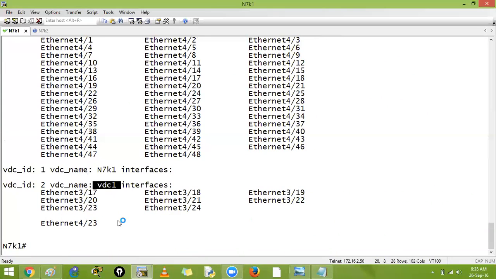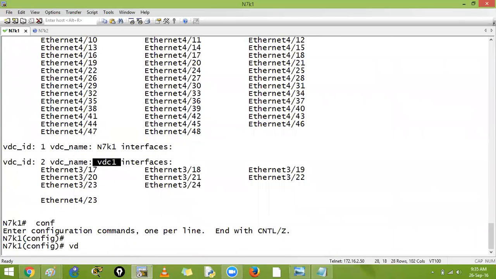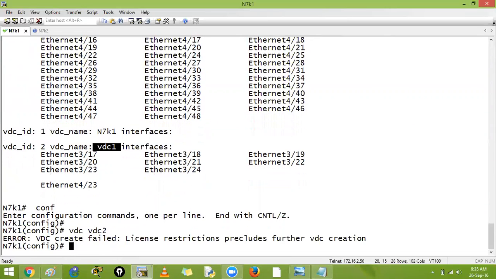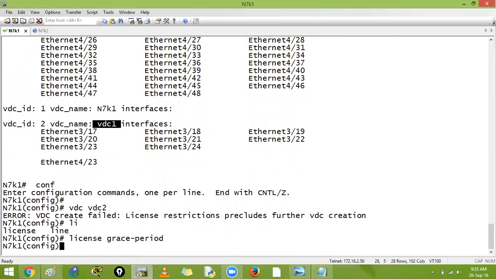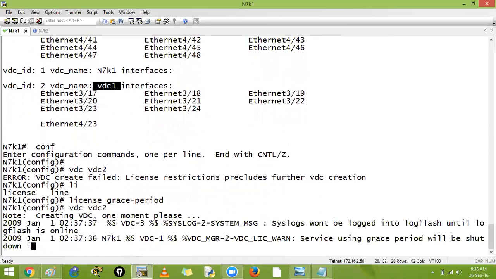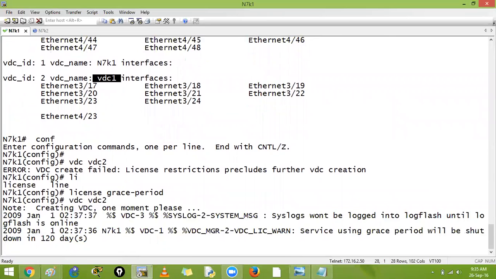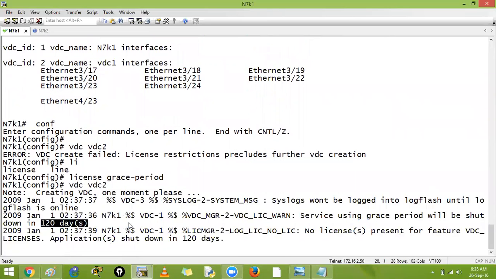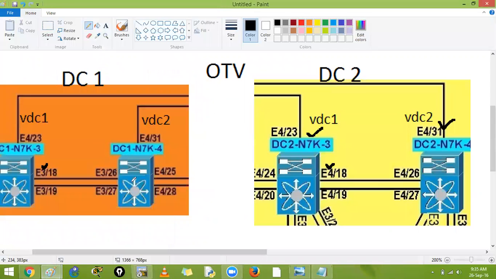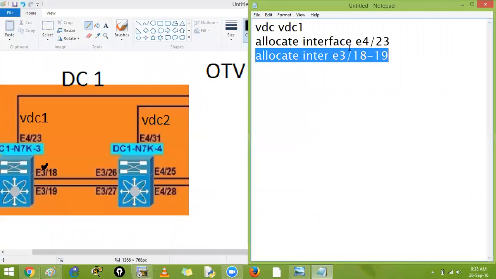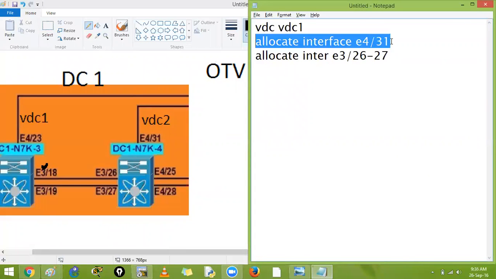And we will create one more VDC. We will say config t, VDC 2, no license, okay, license grace period, and then please allow me to create. I have 120 days by default grace period. Let us see which interfaces we are supposed to allocate to VDC ID 2. So we will say E4/31 and then 26 and 27.